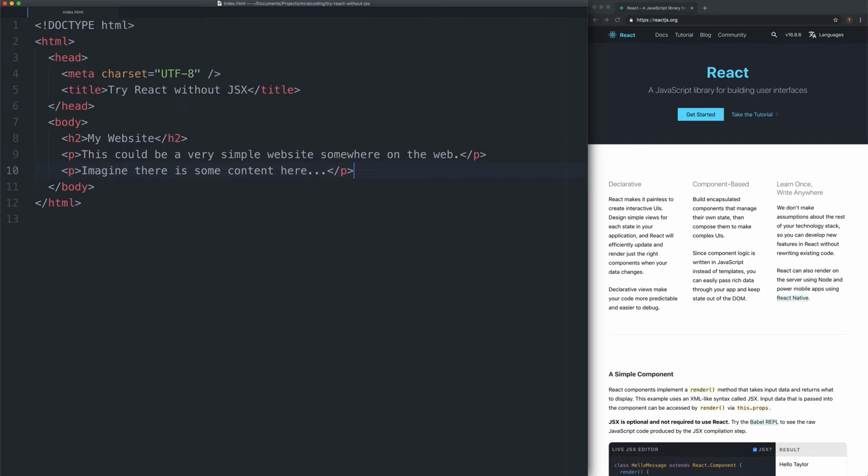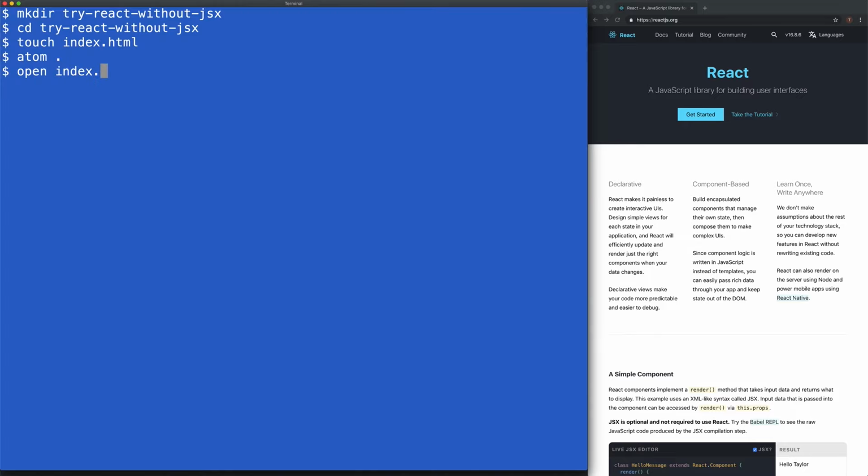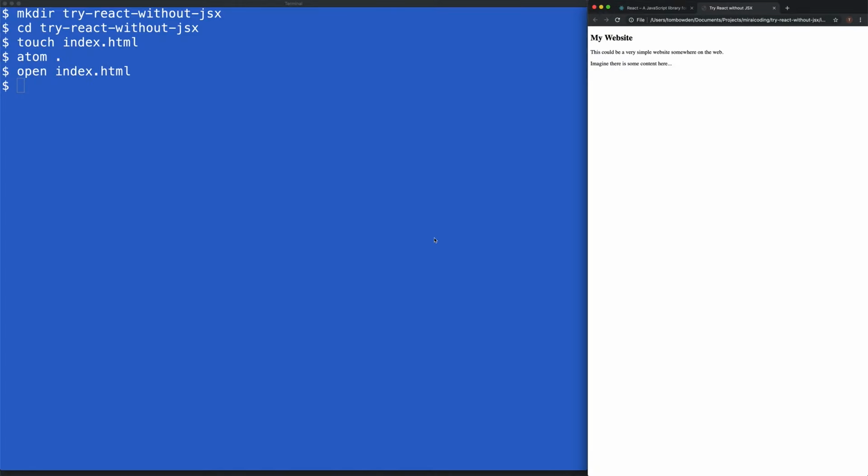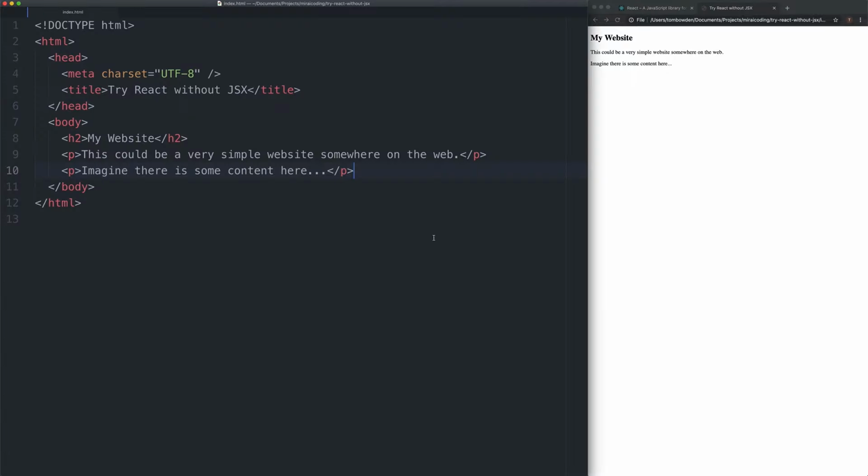Save the file, and open the file in the browser. Now, we have a very basic HTML page showing in our browser. Let's zoom in on our page to make it more easily visible.